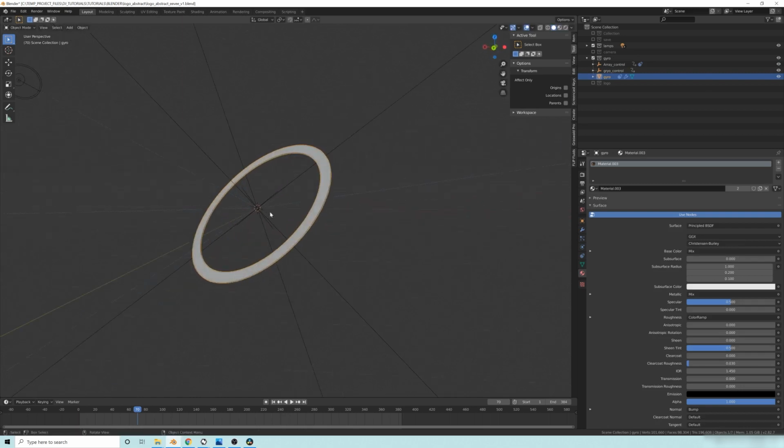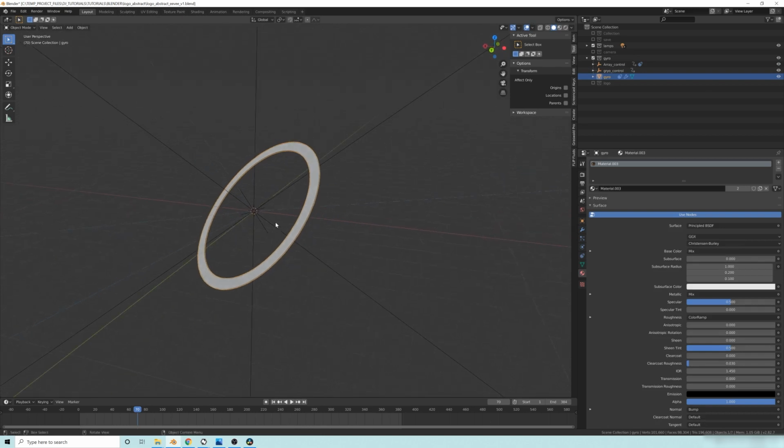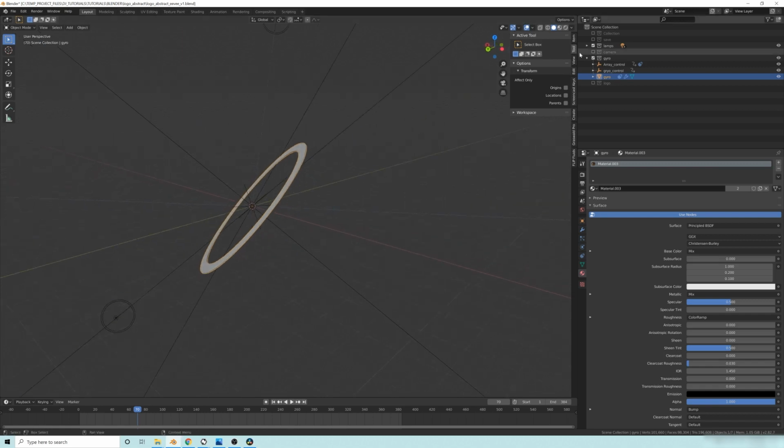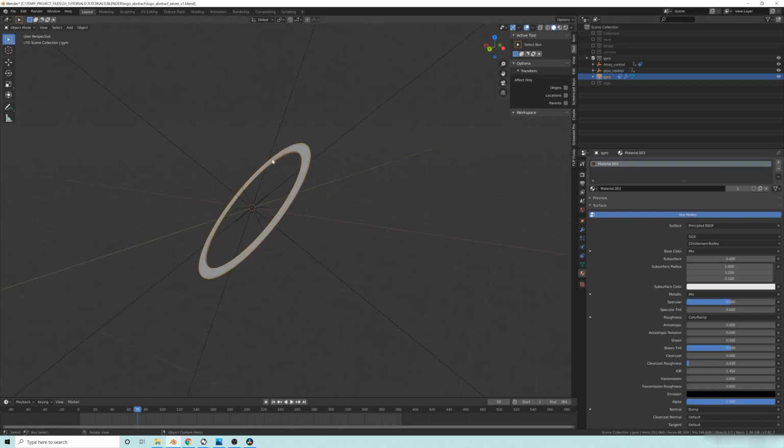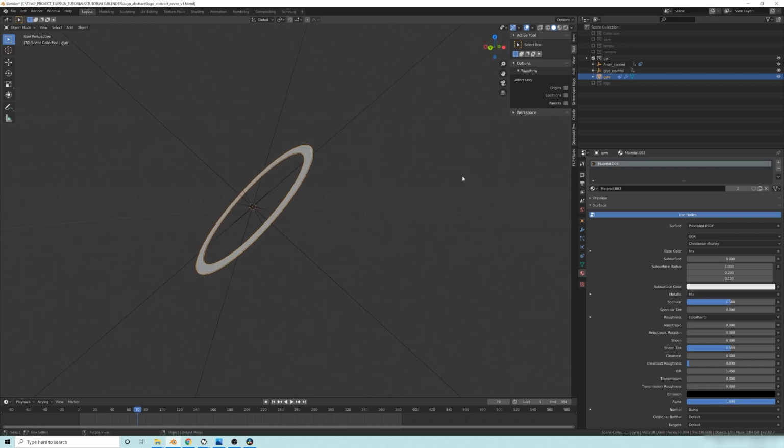That's all fine. But when you start to do more complex animations and you start doing other stuff, you want to start using empties and sort of parenting objects to it or using them to control other things within your scene. So that's why I have these empties here.